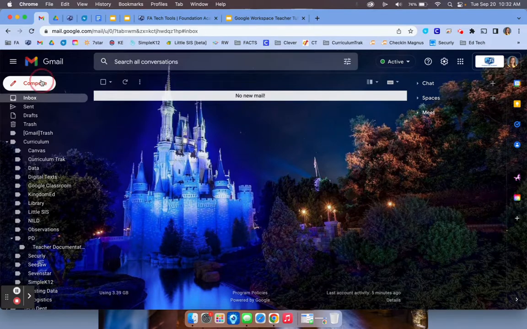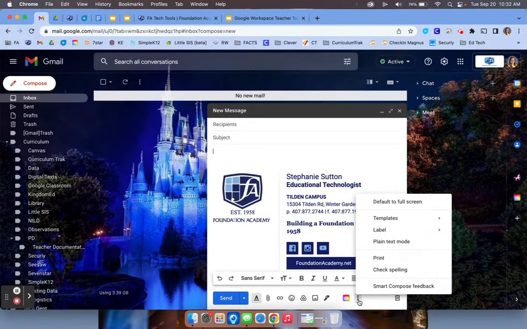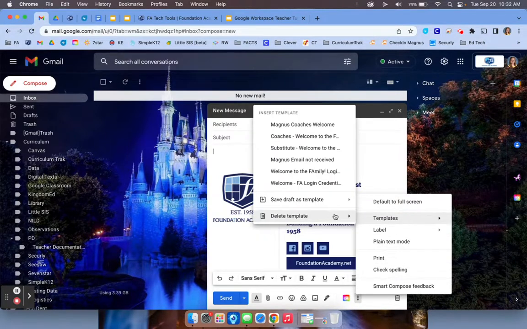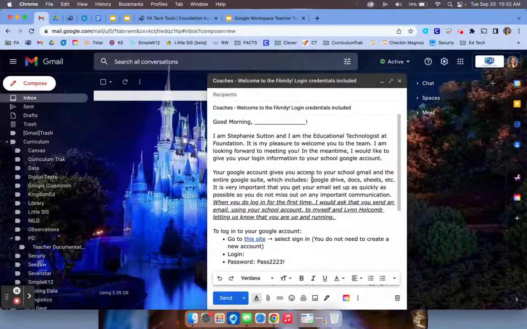In your email, if you go to compose, you can include a template. If you click on the three dots in your email, templates is here. These are templates that I use personally when a new person is onboarded. So if we get a new coach, I simply select this and it will populate, so that way I can enter in the information. It makes my job much easier when I am constantly sending emails to people about the same thing.